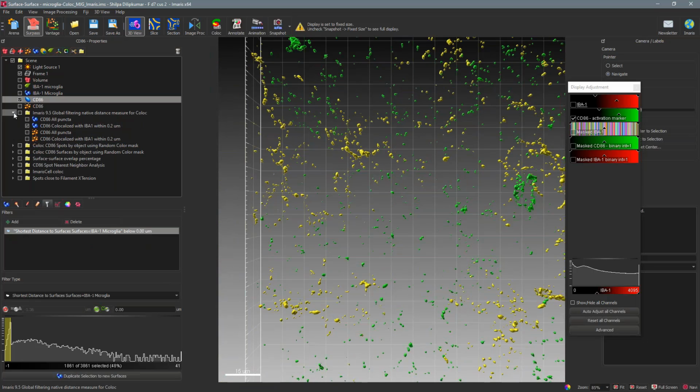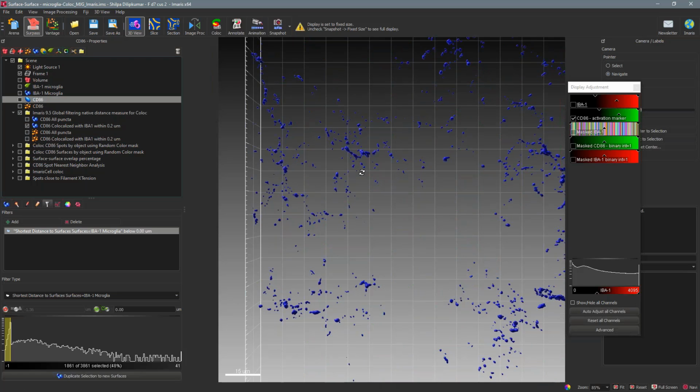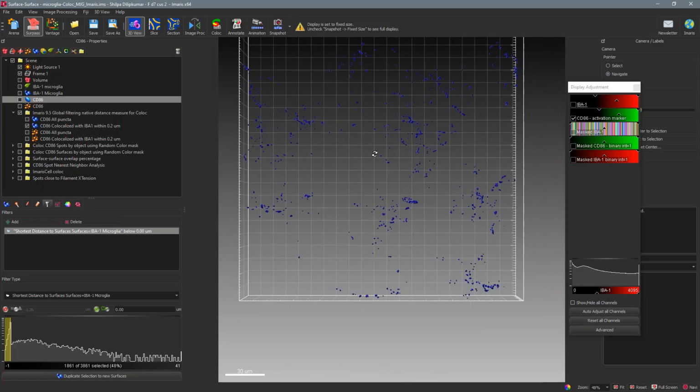I can now duplicate these out, and I already did that here. I duplicated these out within a certain distance. This particular one I did within 2 microns. I can do it within 2 microns. I can do 0. If I do 0, it's only going to get those puncta that are physically overlapping with the microglia or with the other surface that you're interested in. And so we're able to show here now all those puncta that are overlapping.